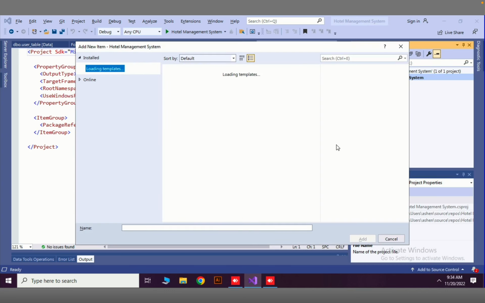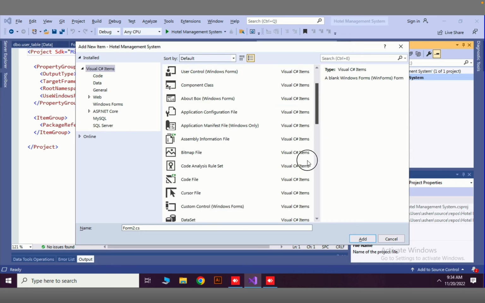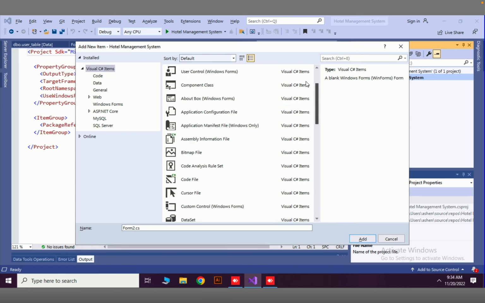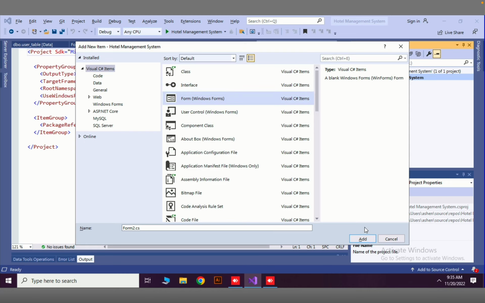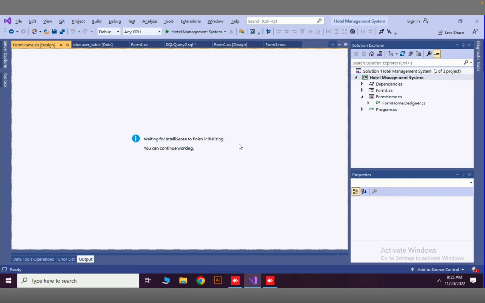Actually, after we select a new item, we can select what we are going to add here. We are going to add the Windows form, right? Okay, now the form has been selected. We can name this form FormHome, like that. Then click add. Okay, now our file has been added.